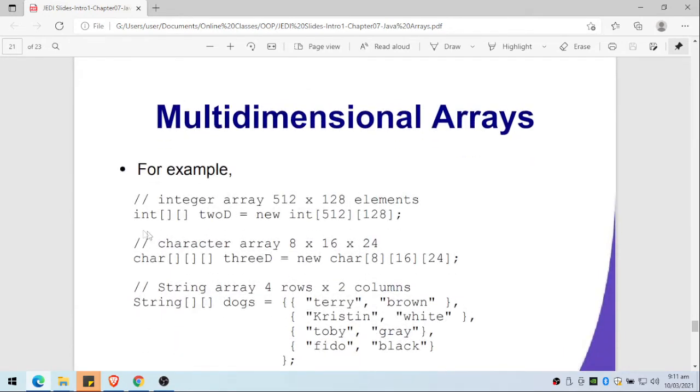So for example, integer, then we have two brackets, 2d is equal to new int[512][128]. So we have a two-dimensional array, or we can view that as the number of rows and the number of columns, depending on how you view it. But in my case, I usually refer to the first number as my row and then columns. Now if it is a three-dimensional array, we have three brackets. So 3d equals new char, then maybe row, column, and then height.